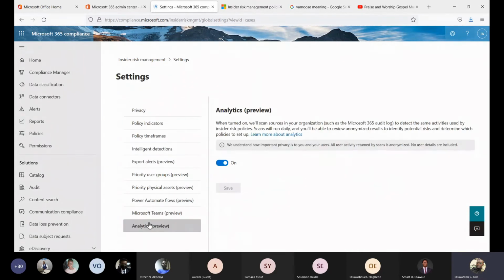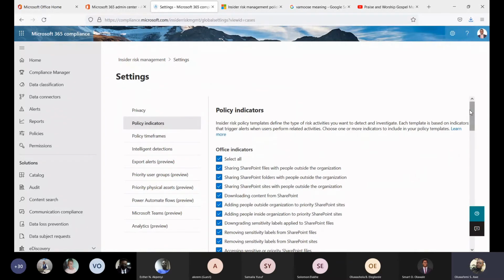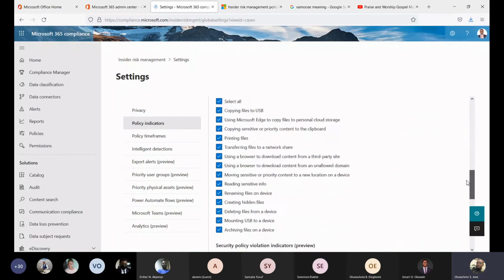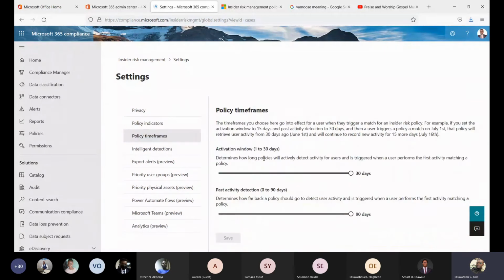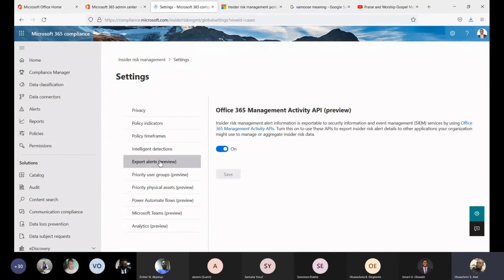So analytics here you see is still in preview, and here I've turned it on. So you have to come here to turn it on, and here you can do all your settings. You can do privacy settings if you want the user to be visible, or you don't want the name to be visible, just to ensure privacy regulation is met as it pertains to your organization. Here you can indicate which policy indicators you want to be active when you are creating a policy, and then you can select policy time frame and every other setting. You can come here to customize it based on what you want.